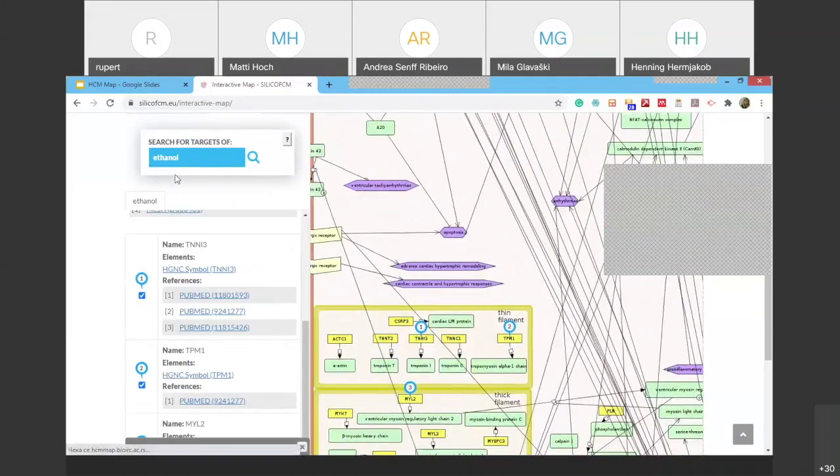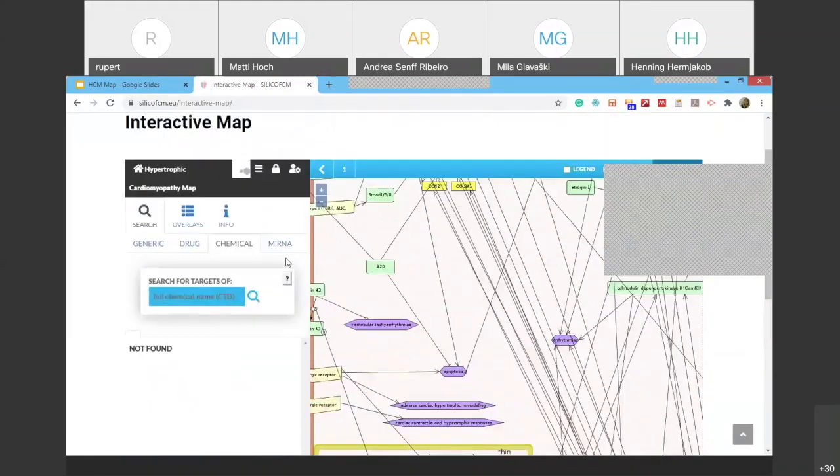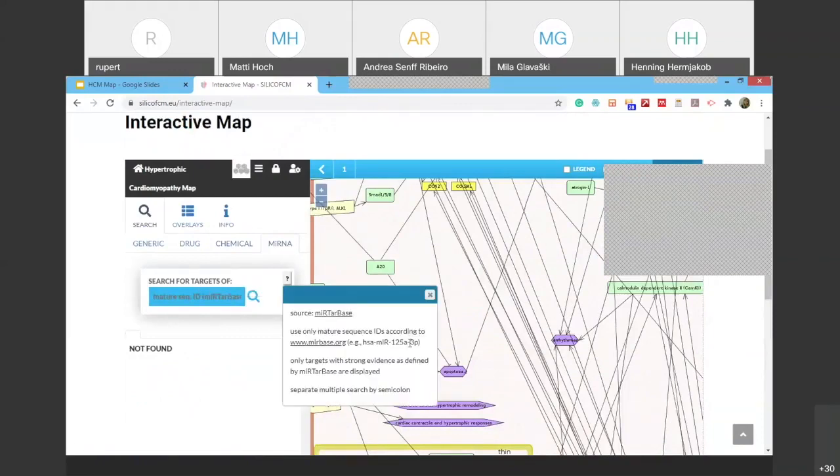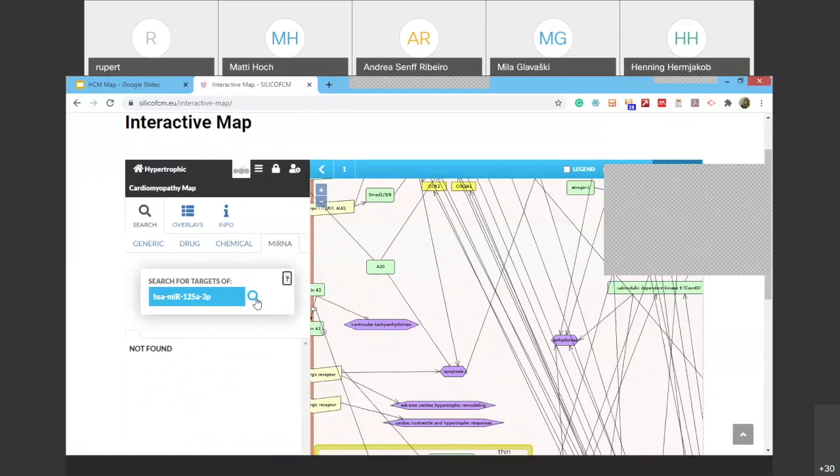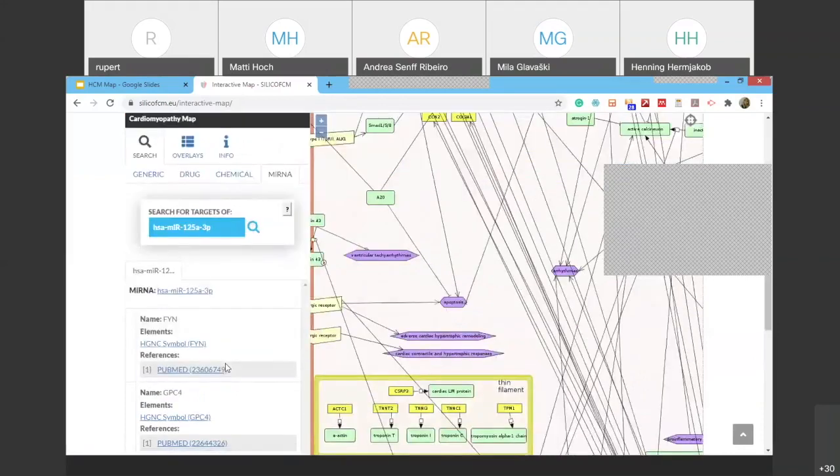Map. And let's see what we can do with miRBase. So we can search for targets of microRNAs in this map. We will use this one from the example. And once again, we will get the list of its targets.